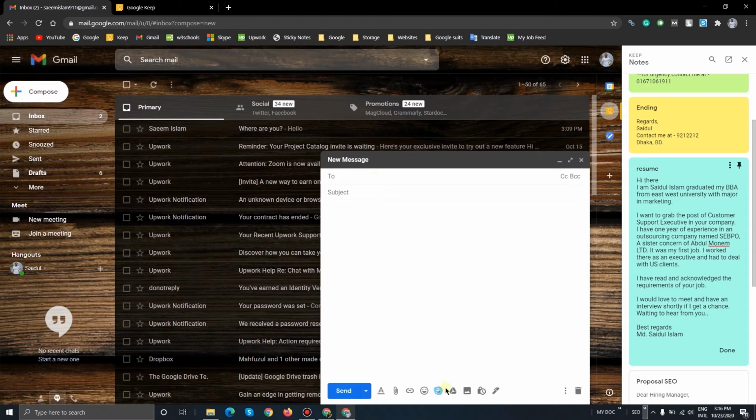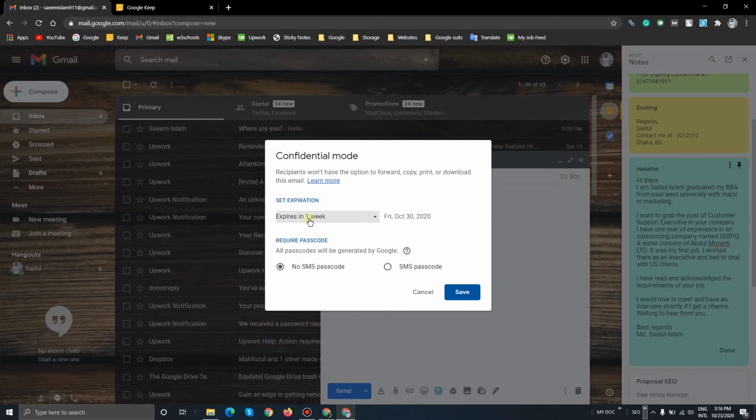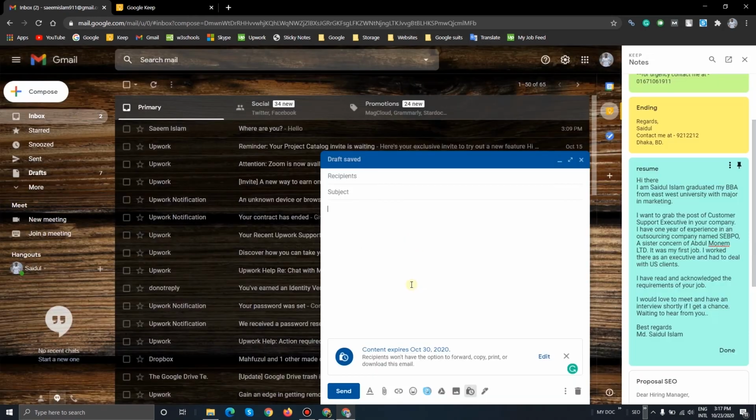It is a very important feature from Google. If you want to send mail and don't want people to forward it or download any files from it, then you can set up a confidential mode. Just go to the lock sign before signature, click it, choose no SMS passcode option because SMS passcode is not available in Bangladesh. Based on your country or location it might be available. For now I'm choosing no SMS passcode option.